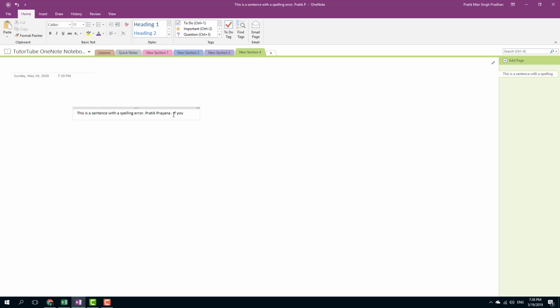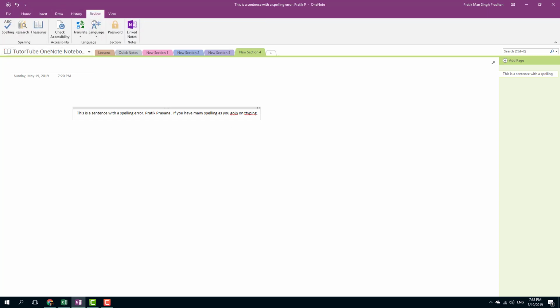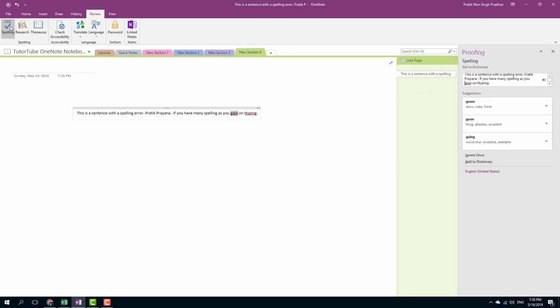So if you have many spelling errors as you go on typing right here, and you can see that some errors are there, I can also do something called proofing by going on to the review tab right here and clicking on the spelling option. So I can click on spelling, and what it does is it checks my entire document for any spelling errors right here.